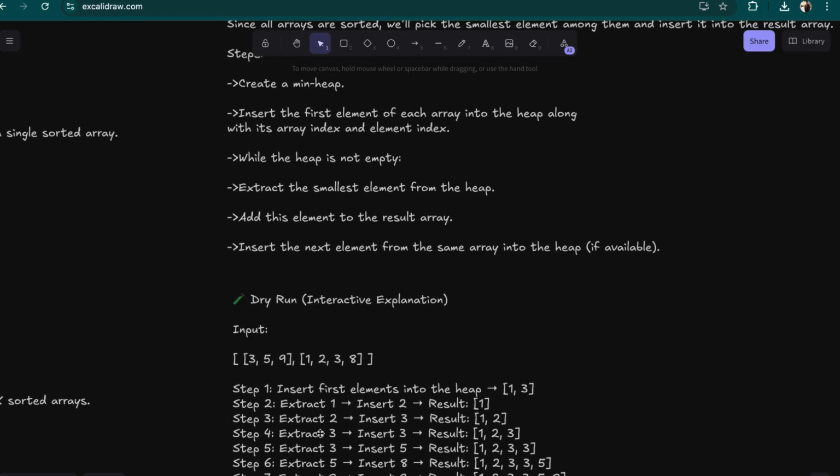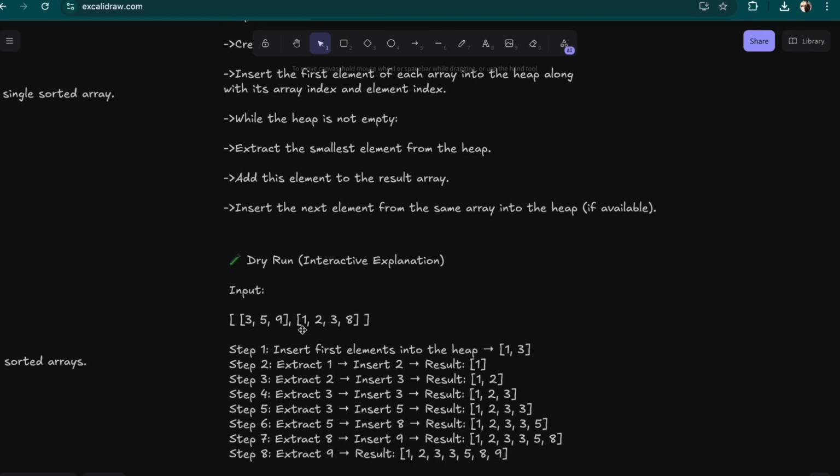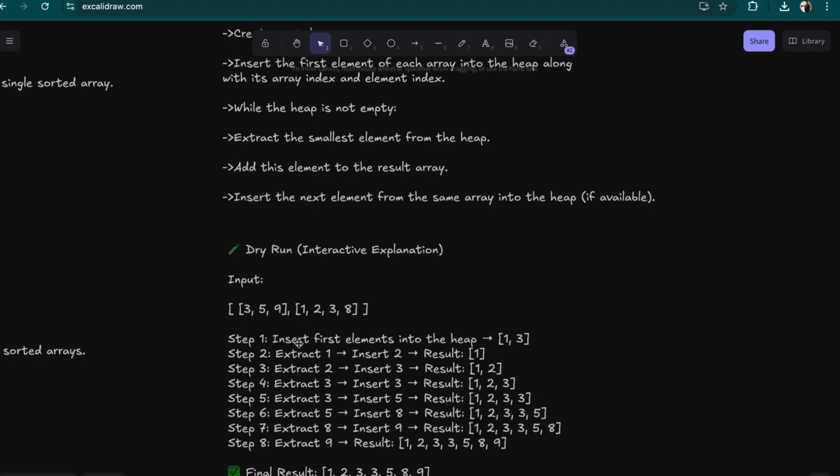Basically the input was 3 5 9 and 1 2 3 8. These were the two arrays we have to merge, and finally we have to return the final result in ascending order. So step 1 is inserting the first elements into the heap, that is 1 comma 3. Okay, so the first element of both the arrays, here first element is 1 and here first element is 3, we have inserted. Then extract 1.